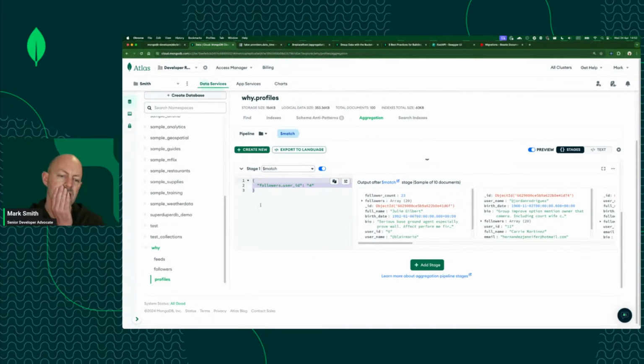So, what have I got here? I've got a user ID, and one of these followers will have my user ID in here. So that's actually right. Okay, I've just realized this isn't the best way to do it.